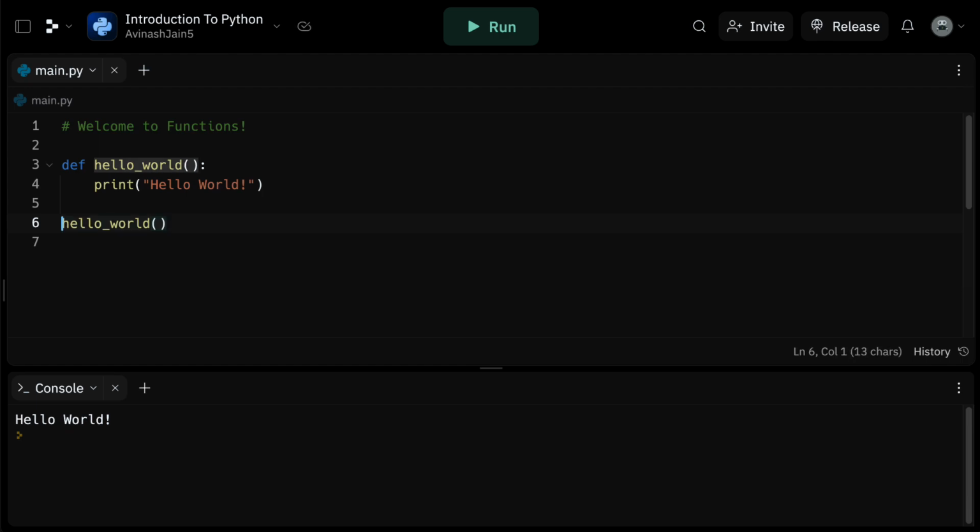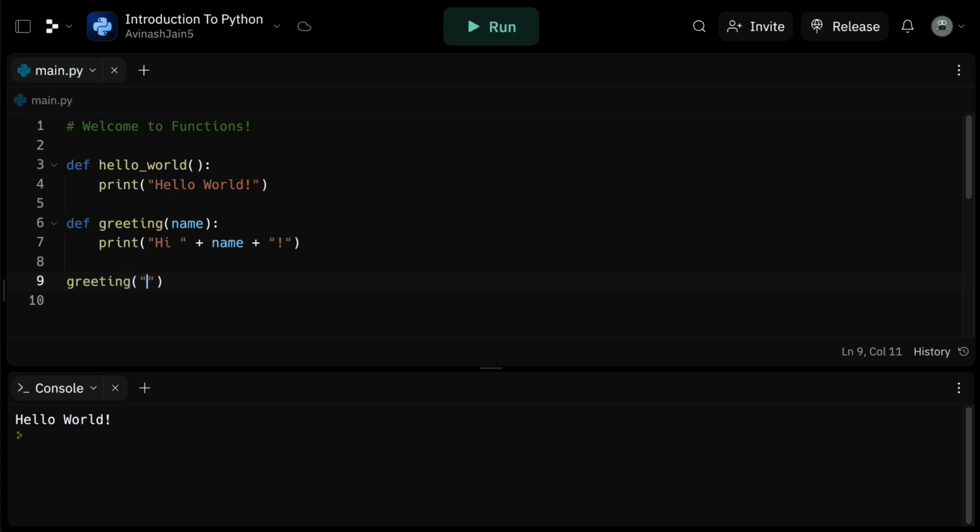Now, let's create a more interactive function, one that takes a user's name as input and greets them. We can write this as def greeting, and then in parentheses name, where name is our input parameter. Inside the function, we can print out a customized greeting by accessing the name parameter. Our print statement will now look something like this. Print hi plus name plus exclamation mark. We can now call this function with greeting and then in parentheses Avi, which is the input parameter for name, and we'll see hi Avi printed out.